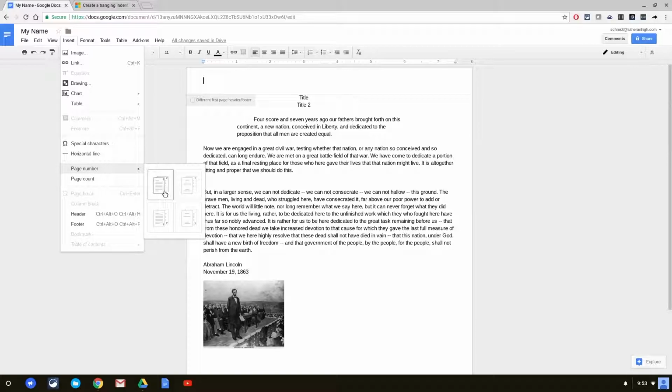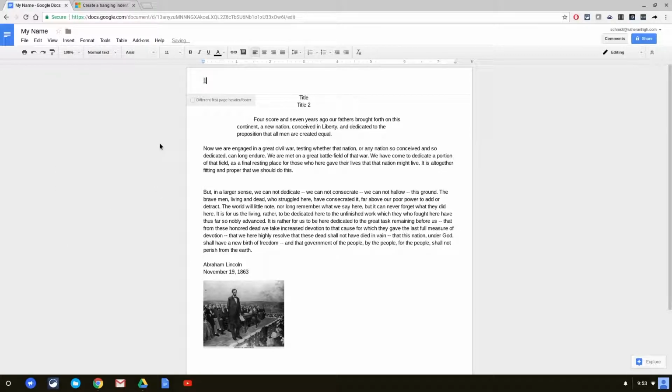Now, the thing that I find really fantastic about this, I'm going to go ahead and add one under my header. You'll notice that it starts left aligned. But let's say that you have a teacher who wants it right aligned. Just click the right alignment button and you're good to go there.